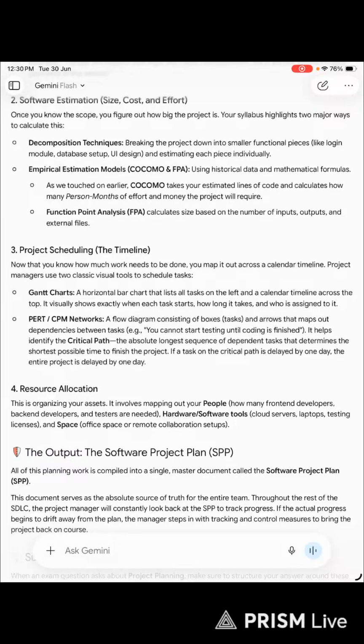Resource allocation. This is organizing your assets. It involves mapping out your people, how many front-end developers, back-end developers, and testers are needed. Hardware and software tools, cloud servers, laptops, testing licenses, and space, office space, or remote collaboration setups.